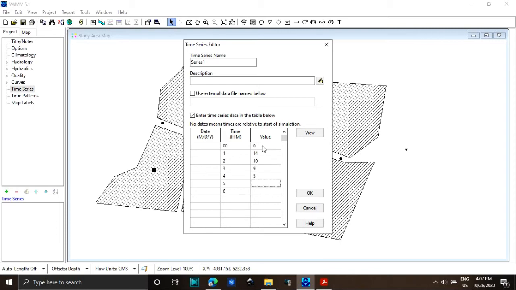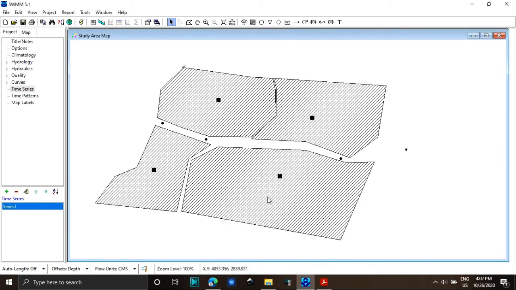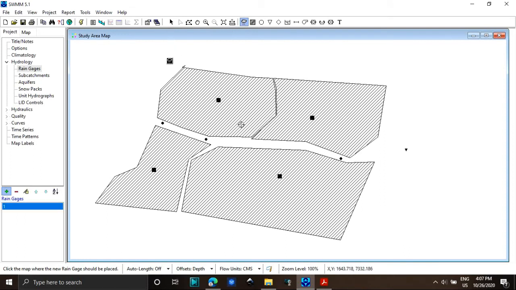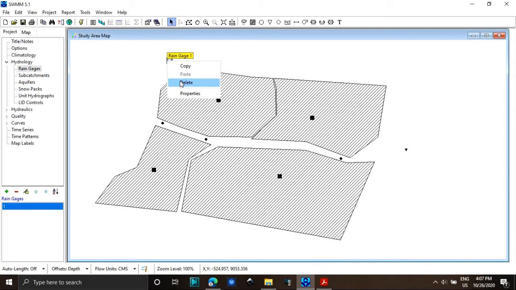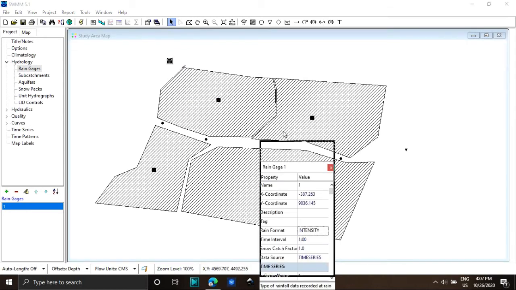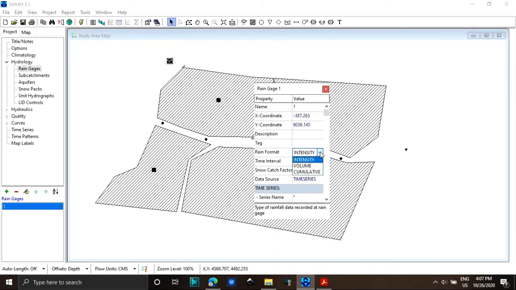Let us add the rain gauge. We can edit the properties of the rain gauge by going into hydrology in the project tab and in the rain gauges selecting the name of the rain gauge, or by right clicking the rain gauge icon and selecting properties. Here we can change the rain format, that is intensity or cumulative or volume. Next we add the time series and we also select the rain units that we want, that is millimeter.